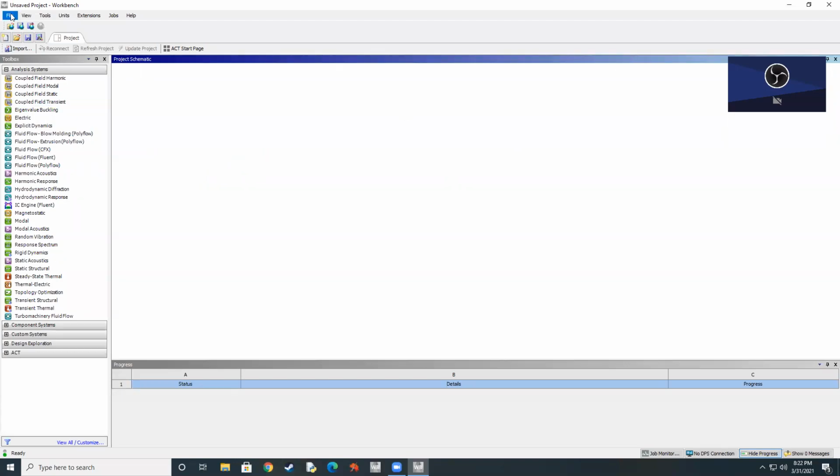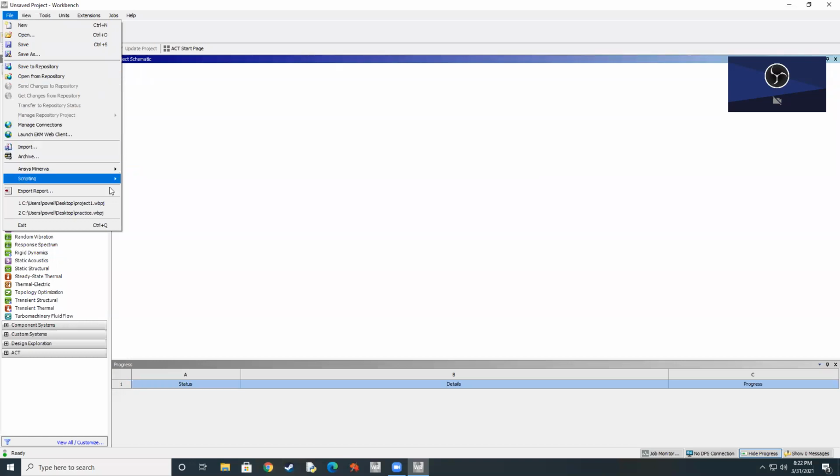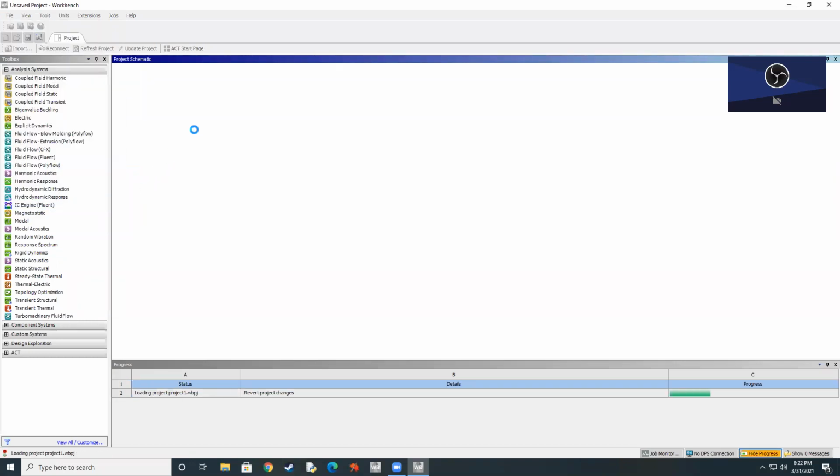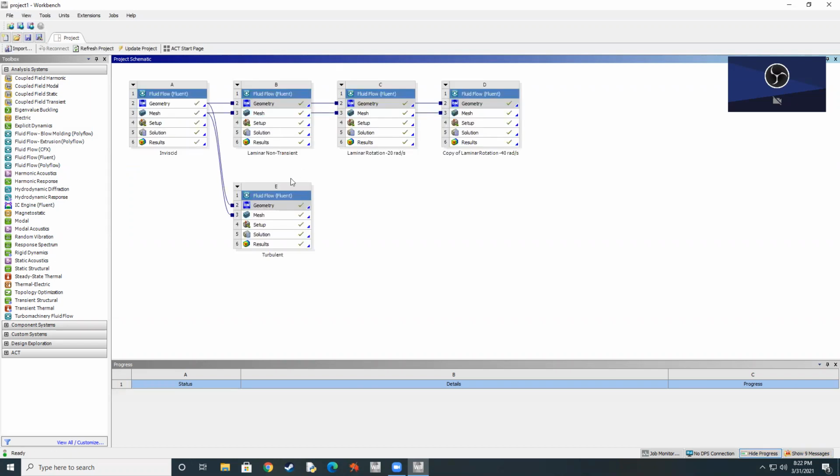Hello, I'm here to show my project 1 for fundamentals of aerodynamics. I'll be going over the inviscid portion of the project. So here to start off, we have our geometry, which I'll load.